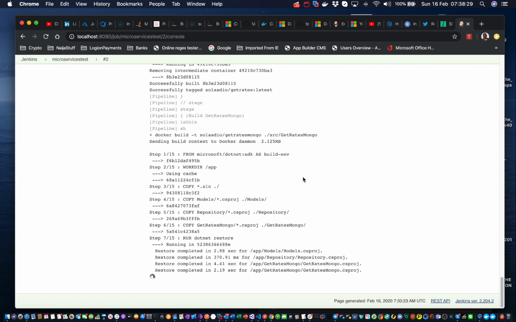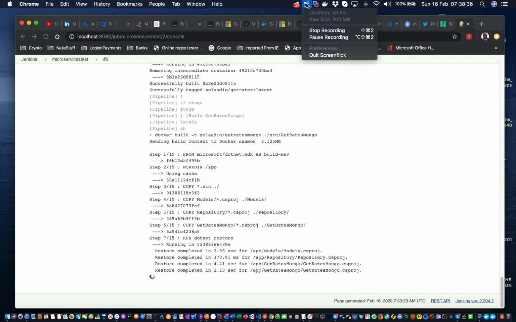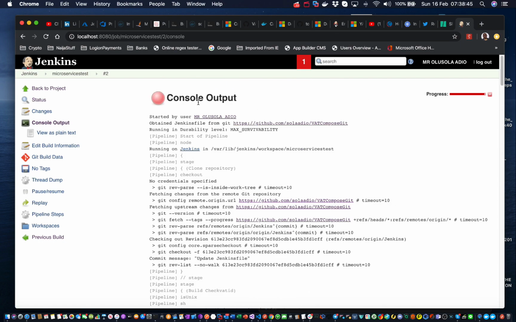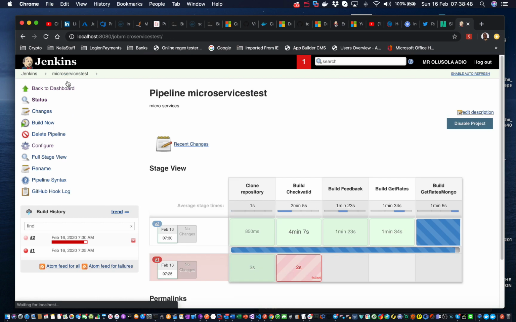Yeah, so this is running on. Let's see how we're doing for time. About 46 minutes. I think we should be done within the hour. So let's have a look at the pipeline itself. See, so build feedback, build get rates, Mongo. So we actually have 5 services. This is the 4th one being built, and then one more, and then we'll start pushing up to the registries.